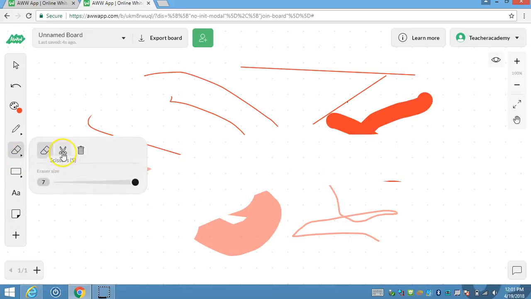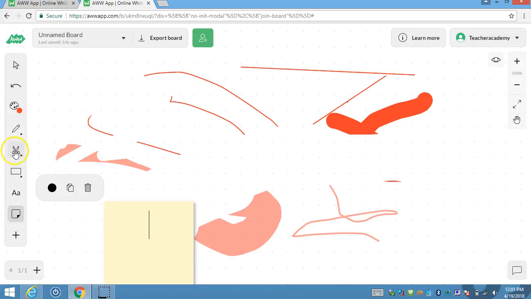There's also the scissors. So if you have something, again, let's use the post-it example. Okay, we have to use select every single time you use the toolbar. That's a friendly tip for you guys. So if you want to use something on the toolbar, just press the select button to be able to select things. So let's say we have that and I don't want that anymore. Just press the scissors and it will cut it out for you any way you want it to.